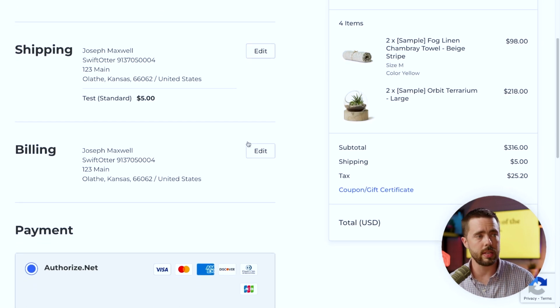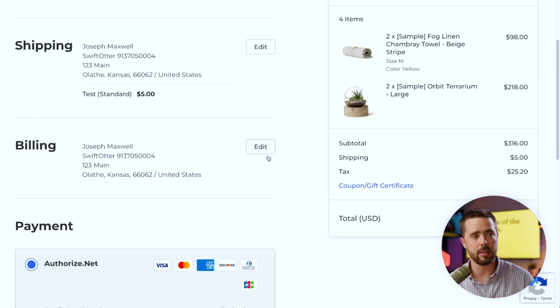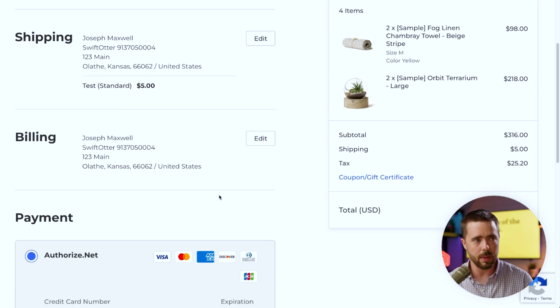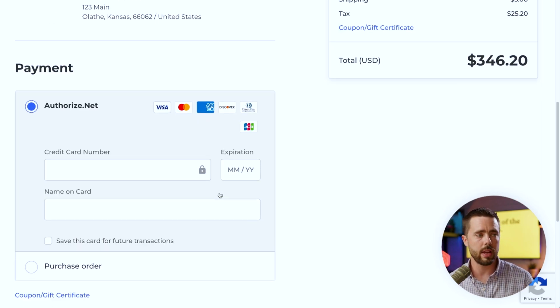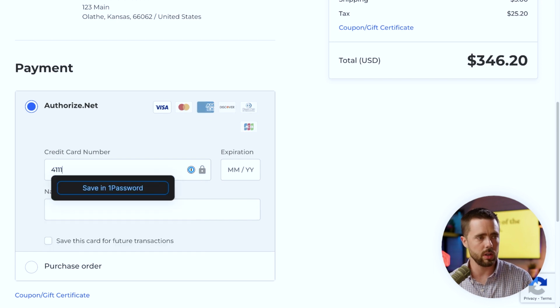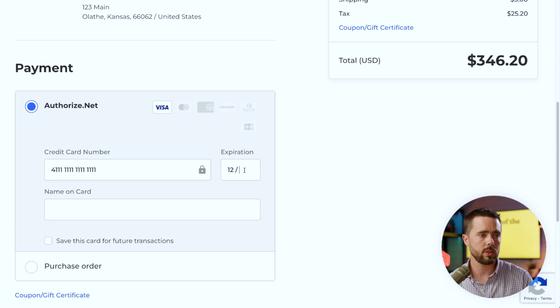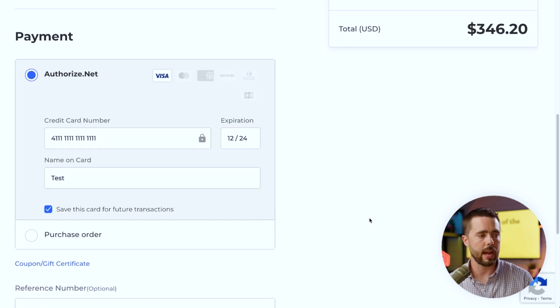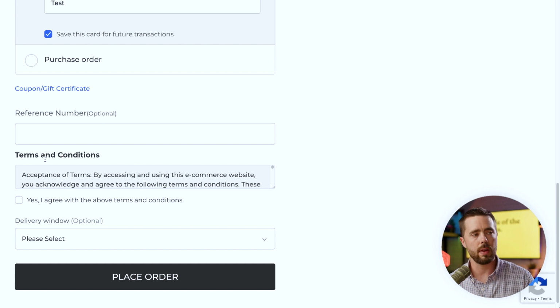So at the end of the day, we have our shipping, our billing, we can edit those. They're collapsed up nice and tight. And now we can move down to payment. So we can just enter in our card number here. Okay. Of course, we can save this card for future transactions. Put a reference number. We have our terms and conditions.